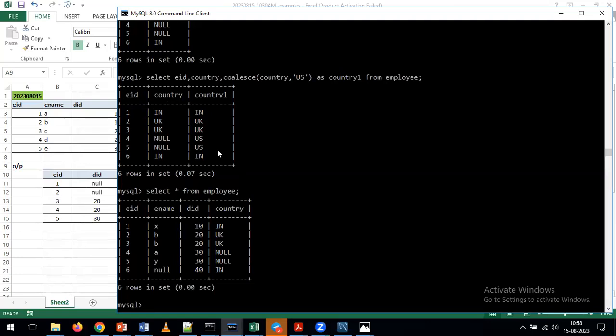Can you repeat your question? Sir, in the country column, two null values are there. So previously it was IND, right? No, from the beginning onwards, it is null only in this table. Then sir, we are okay. I'm sorry for that. Is it clear now, or do you still have any doubts? Clear now, sir. Okay, thank you.